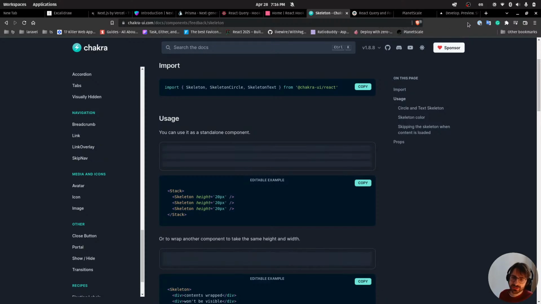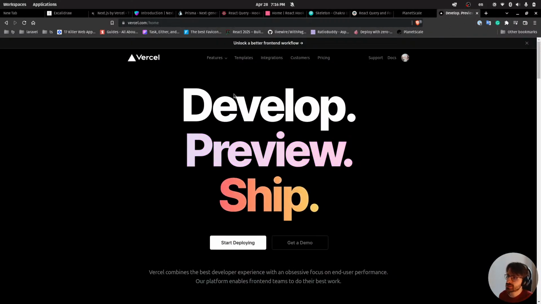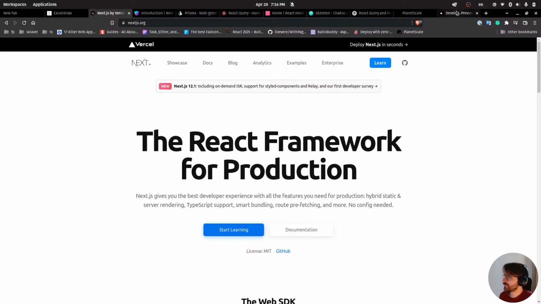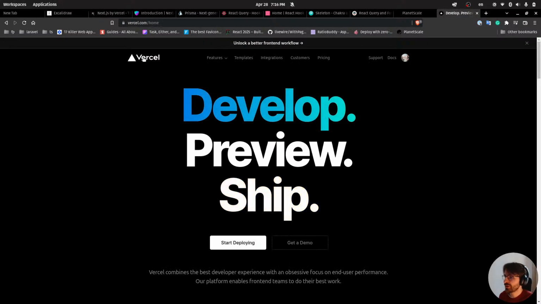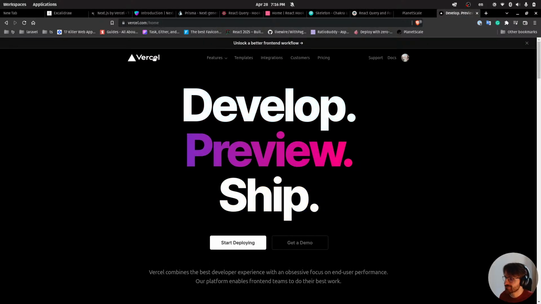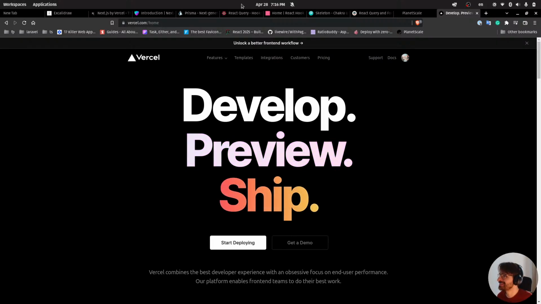For deployment, I want to deploy this application since I'm going to build it with Next. I want to build and deploy it in Vercel because it's super straightforward, right? So it's easy. It's easy enough because of the integration. So I will deploy with Vercel.